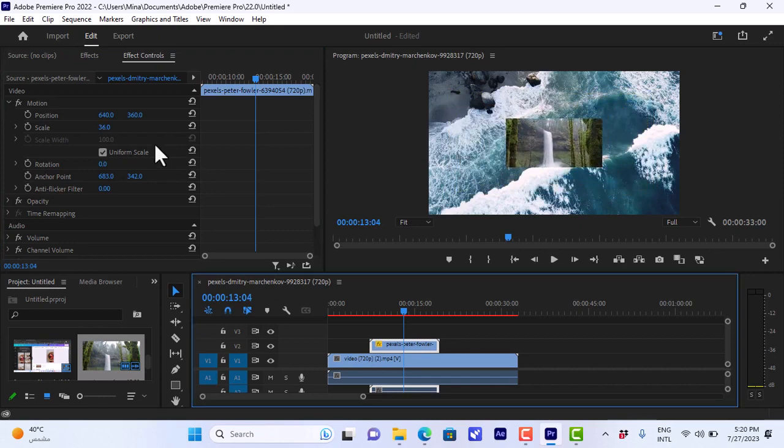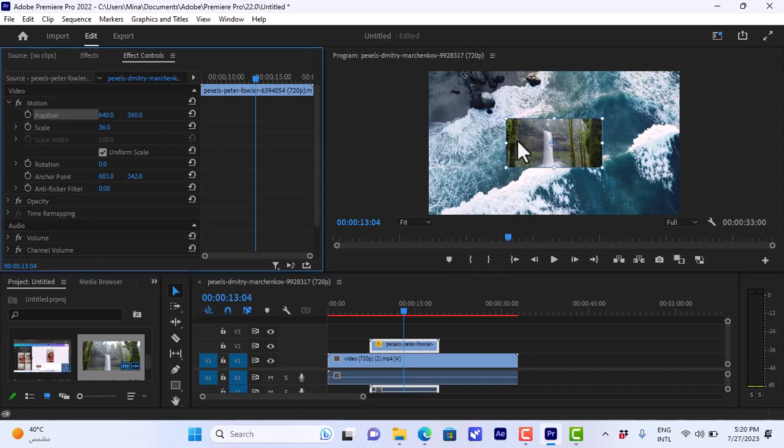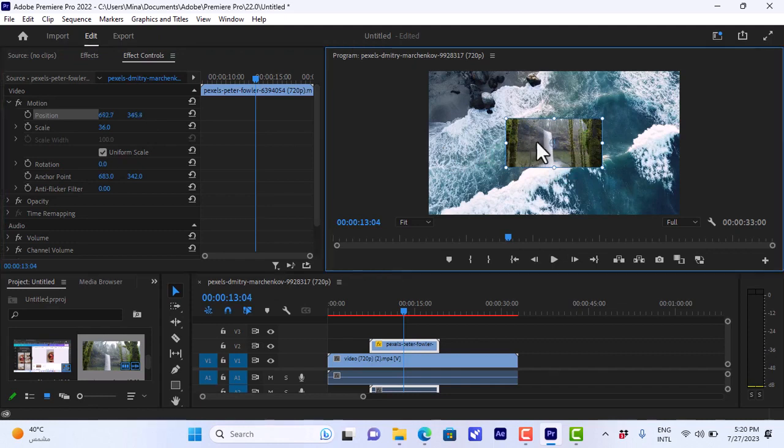Now let's say you want to change the position of the clip on top, the small clip on top. You can do this two ways. You can go to the Effect Controls panel with this clip selected, the clip on top, and then click on the position option, and you'll see a blue box appears outside of the clip. Now just click and drag the clip here to the position that you want, or you can change the values manually here from the position values.